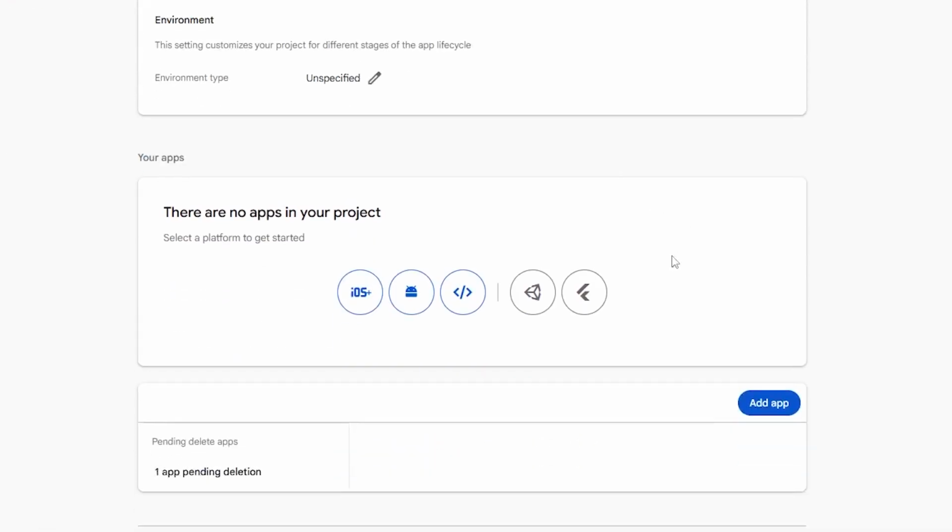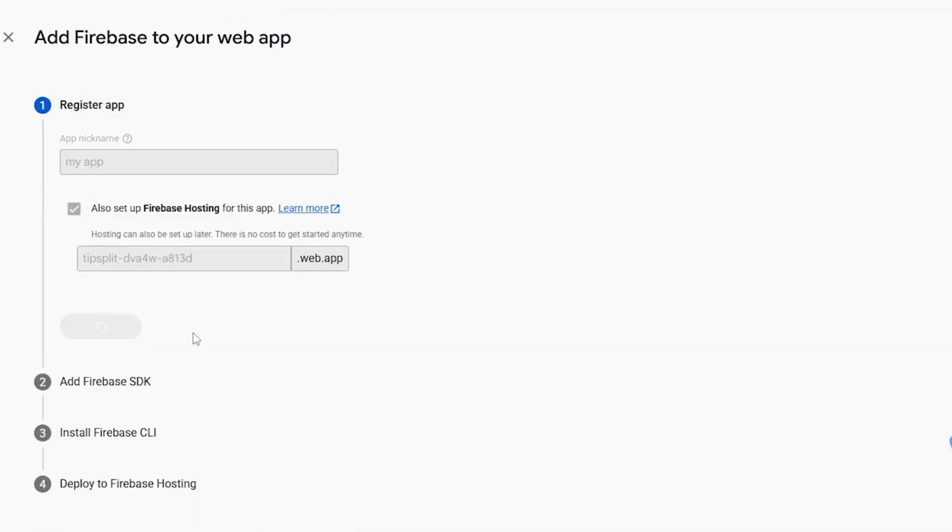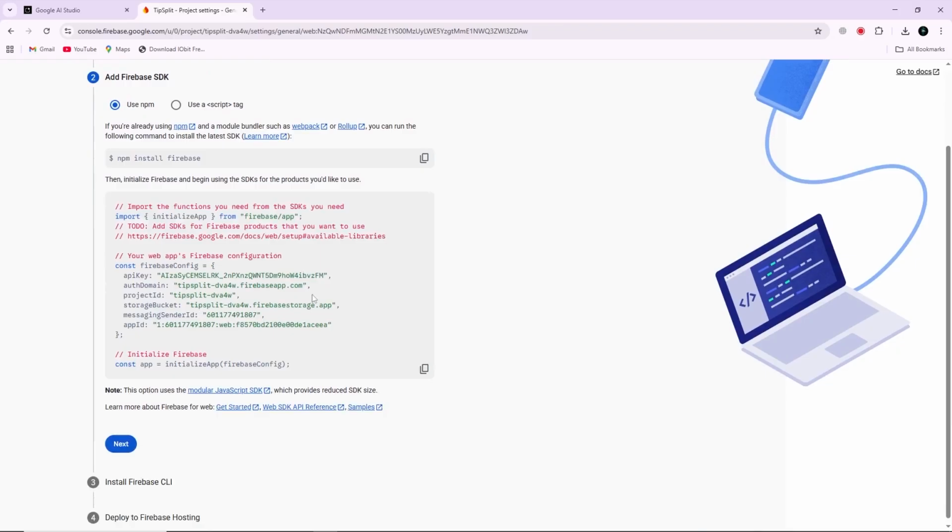Scroll down to the section called Your Apps. Click the web app icon to register a new web app. Copy the configuration code that Firebase gives you. This code contains your API key, project ID, and other details.